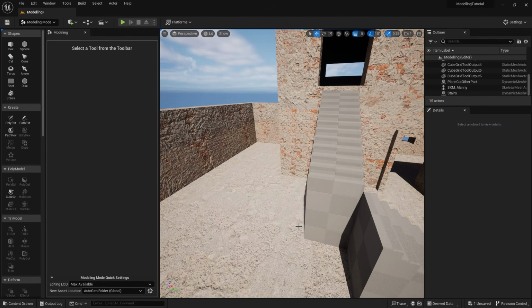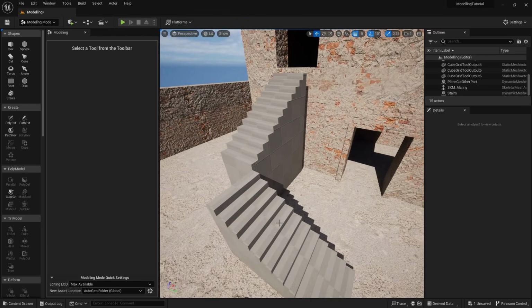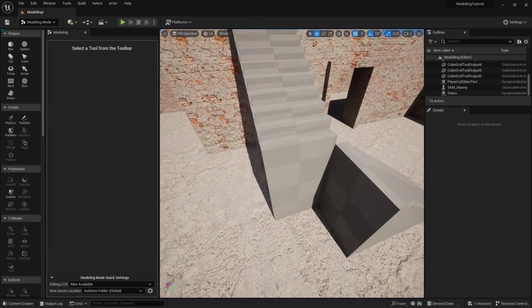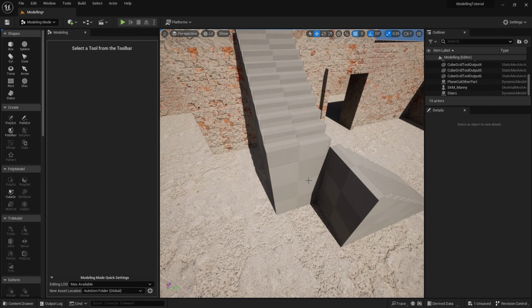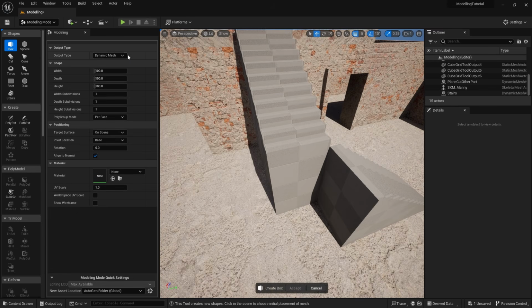Okay, let's press escape, come out of here. So now we have the two staircases. We need to just fill this space in with a box. So what I'm going to do is choose the box shape, click on it, make sure this will probably be set to static mesh at the moment. So we don't want to create a box asset yet. We just want to use that as part of the staircase.